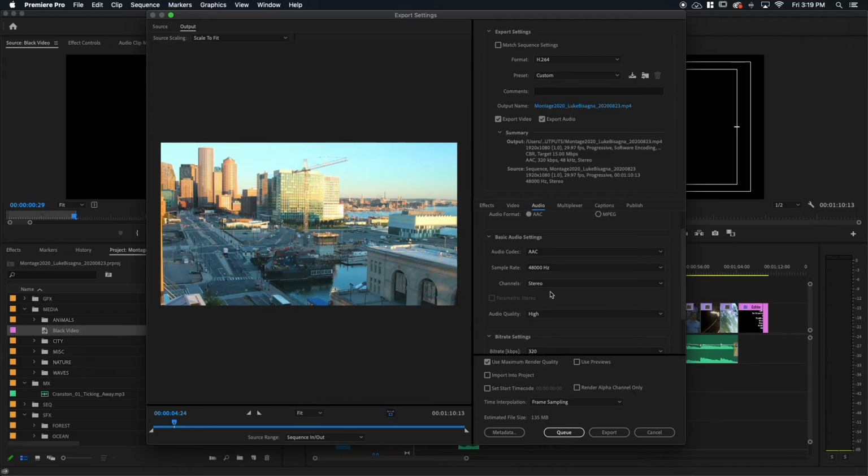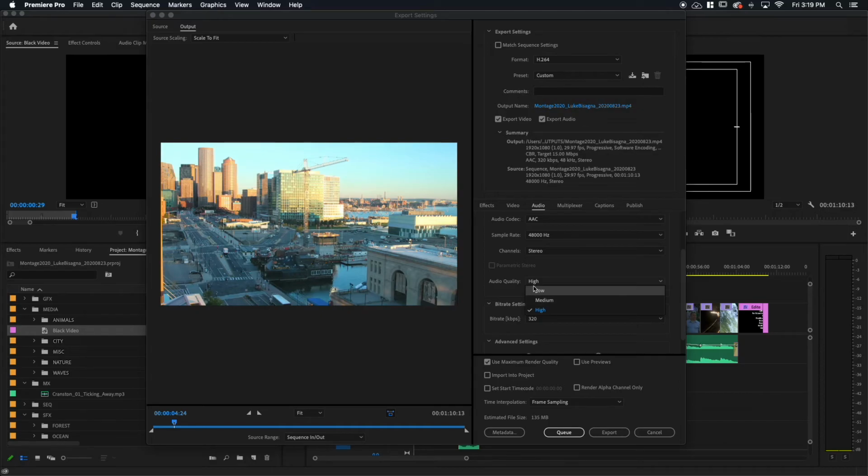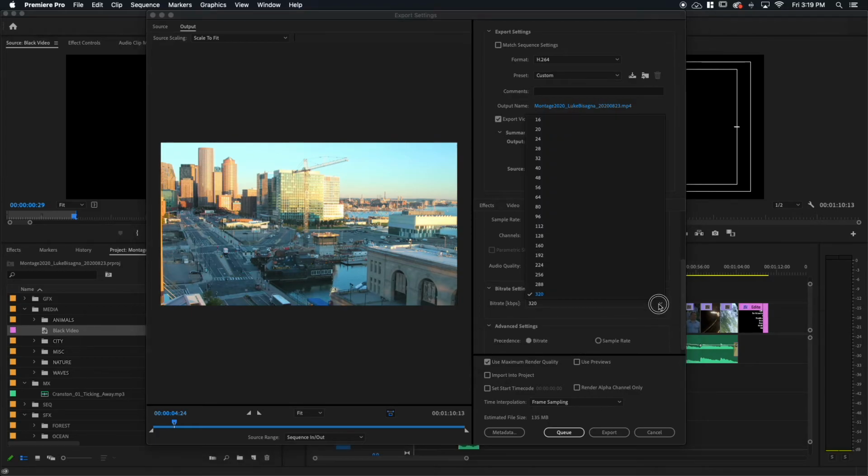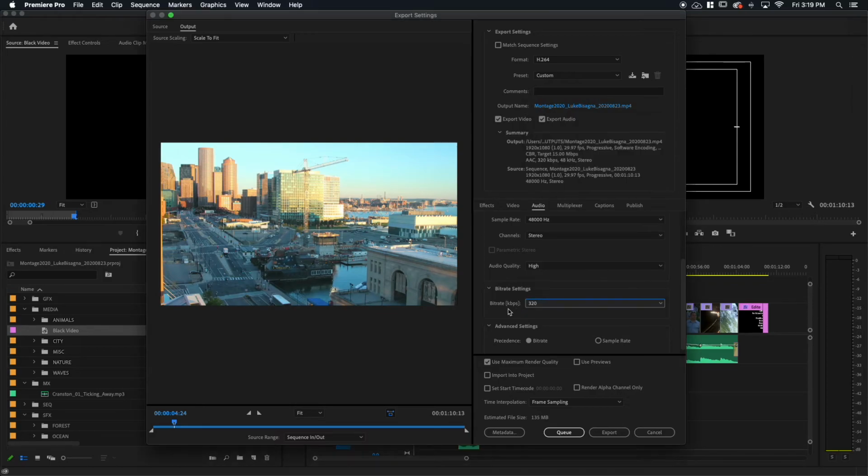Channels we want set to stereo. Audio quality, we want that set to high. I honestly don't know why they give you the choice to set it to low or medium. We're just going to set it to high. And then the bitrate should be 320, the max. And then under advanced settings here, we want the precedence set to bitrate as opposed to sample rate.